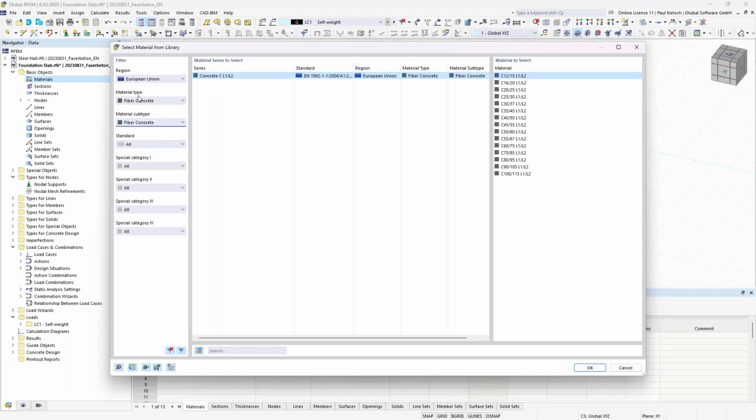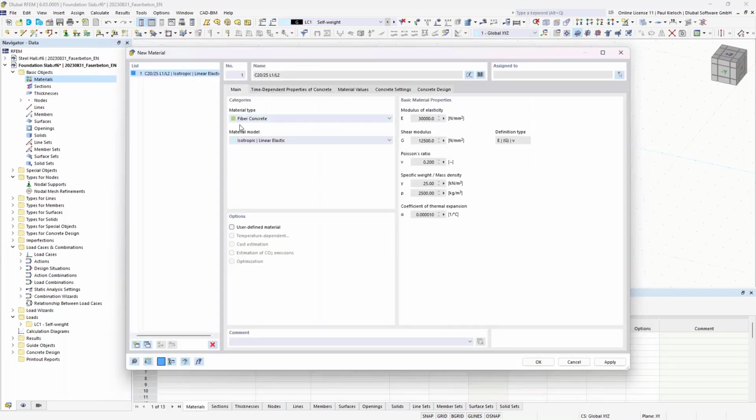So I'm setting up the filters here and select this material. Okay, and now you see here this material type fiber concrete. And if that material was assigned to a slab, then the program or the add-on concrete design knows that it has to use the approaches for fiber concrete or fiber reinforced concrete material in the add-on.